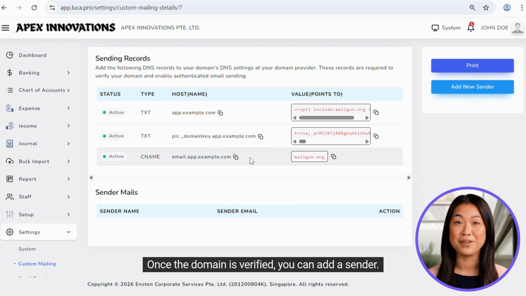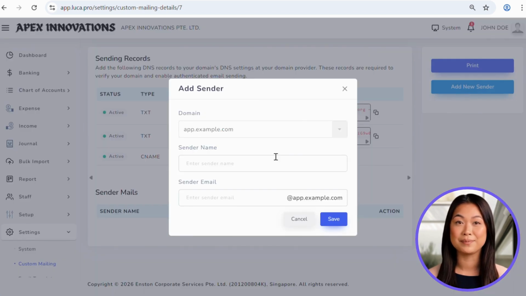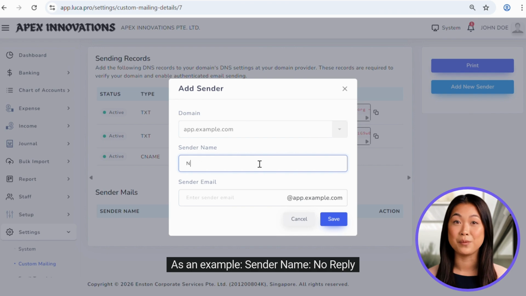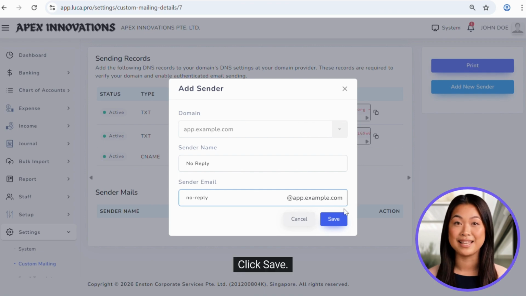Once the domain is verified, you can add a sender. Click the Add New Sender button. Then enter the sender details. As an example, sender name, no reply. Sender email address, no-reply@example.com. Click Save.